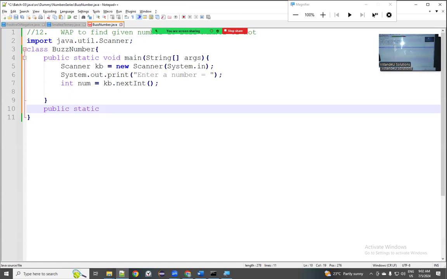What is the scenario? I want to write a method which accepts an integer number as input and, in return, tells me whether the given number is a buzz number or not. Ultimately, how many outcomes are possible? Either true or false. Am I right?